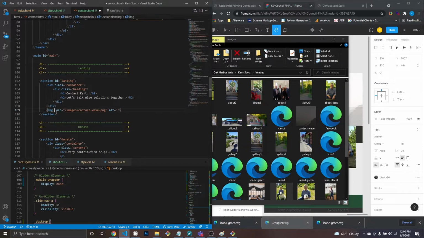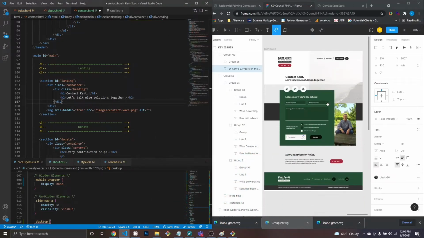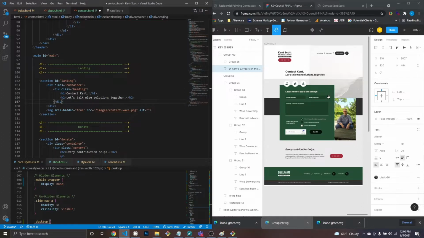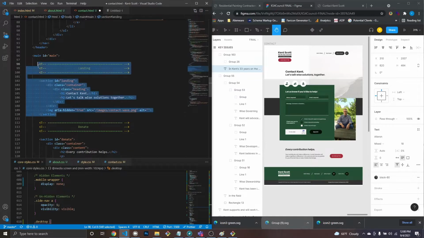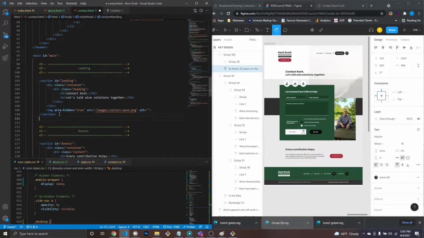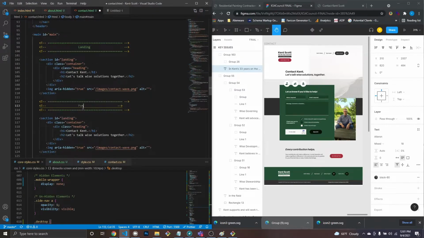This is going to be ARIA hidden, because screen readers don't need to know what it is. It's not informational, it's purely graphical design. Now, that should do it for the top. And let's get this for the form.